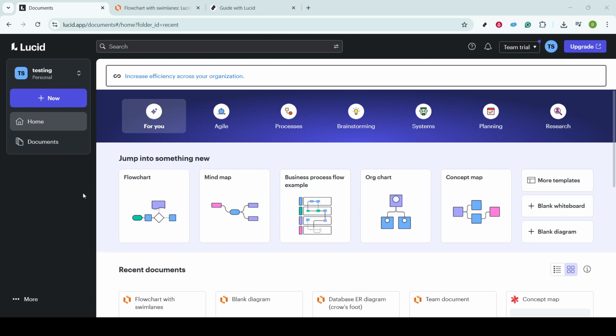First, you'll want to head over to the Lucidchart website. If you haven't already, ensure you're logged in. Once you're all set up, you'll be directed to the home page, which serves as the central hub for creating or accessing any diagrams. This is where the magic happens. So go ahead and click on the New button.